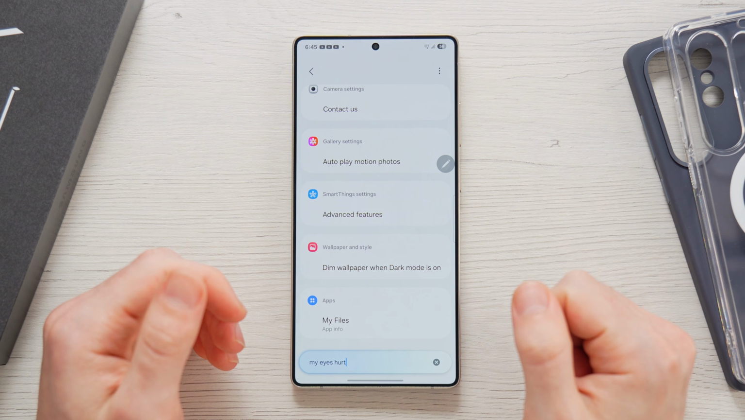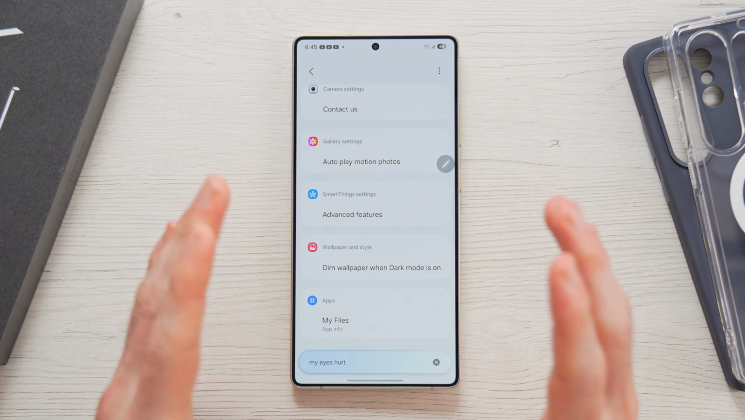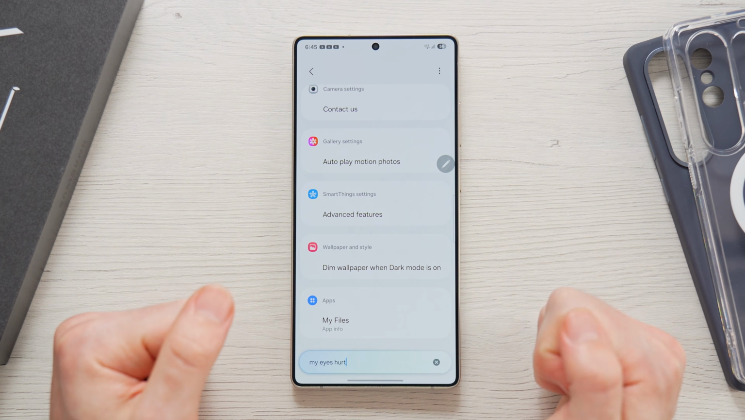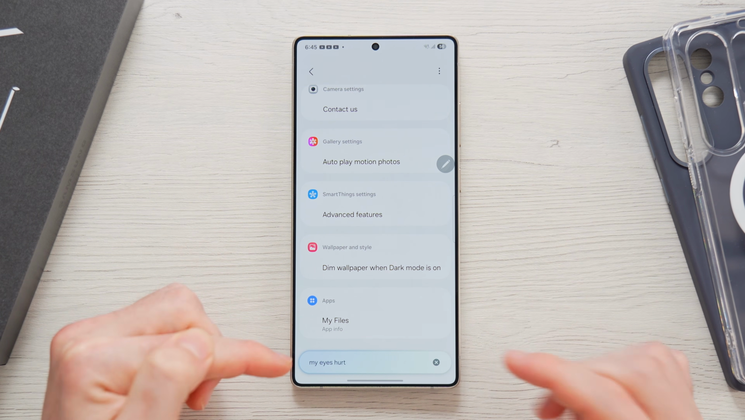And I know this may not be a feature for super geeky people like me who know all of the settings, but for average people who don't really know where things are on the settings app, especially on this phone that has a lot of options, this is a true game changer.